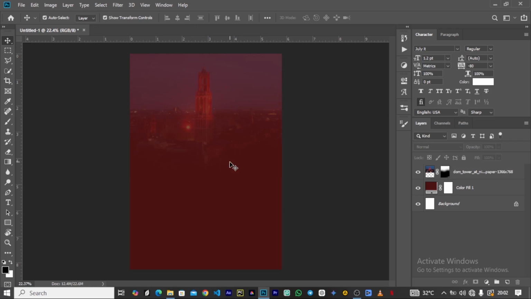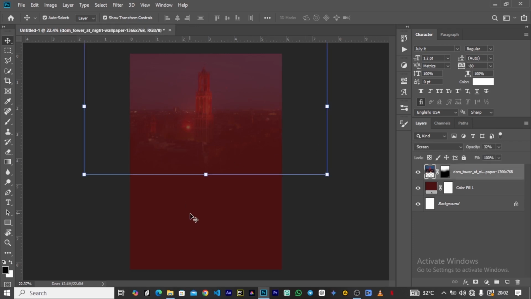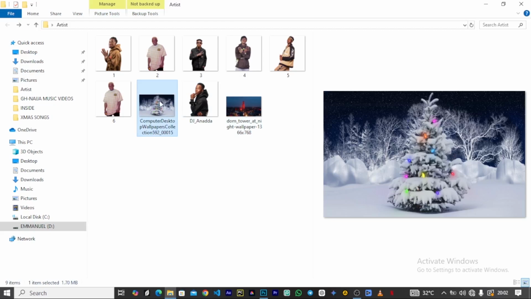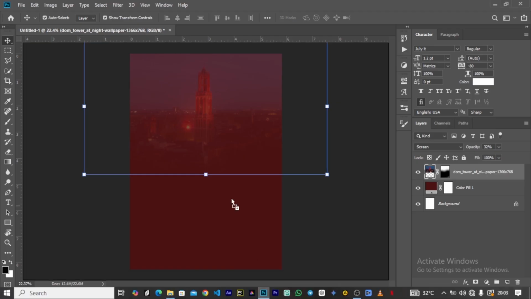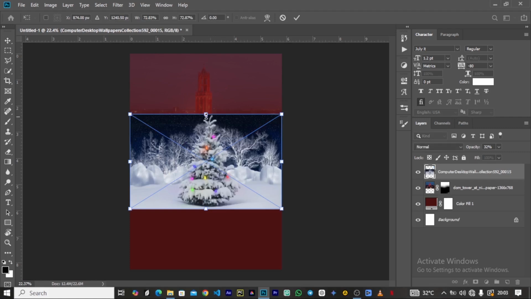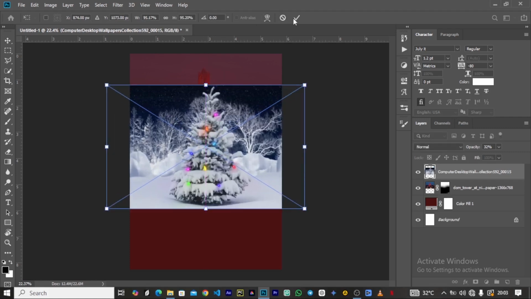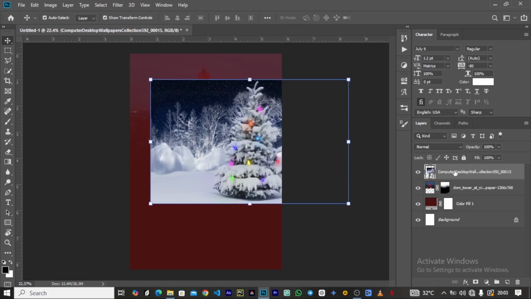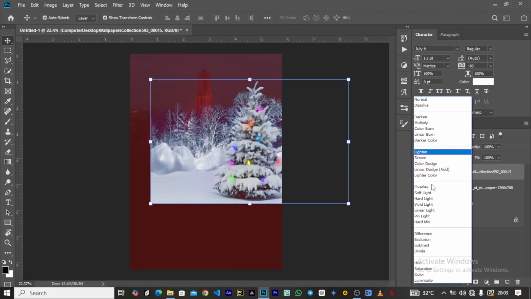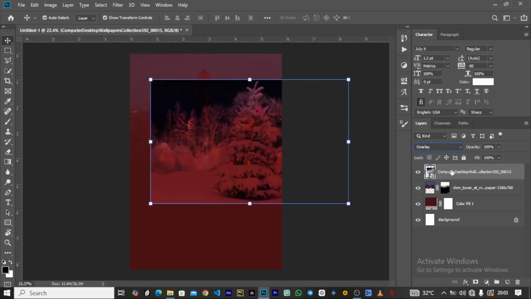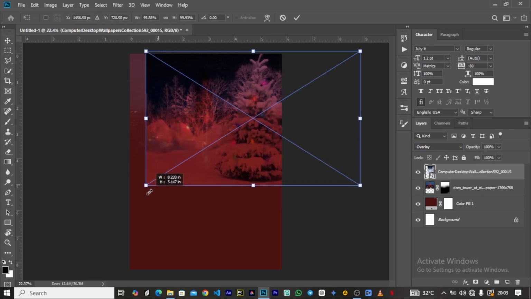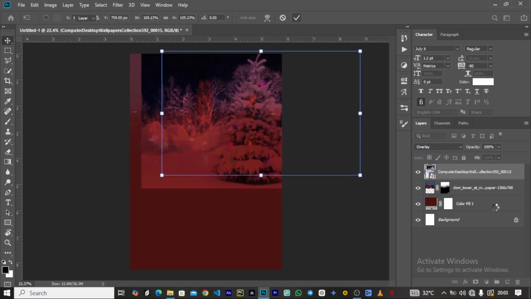Now the next background we are going to use is the Christmas tree. I have some Christmas tree backgrounds, they're very nice. We click on this one and drag it into Adobe Photoshop, then position it at the side like this, and set it to overlay. All right, set it to overlay, and then drag it to the top corner, and increase the size a bit for me.